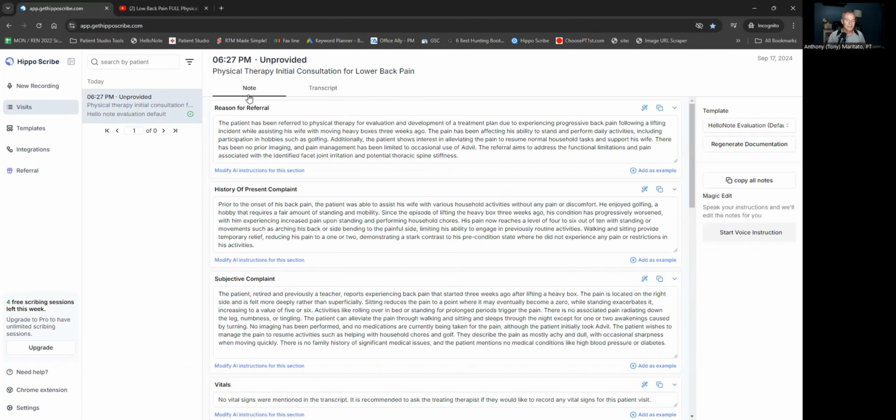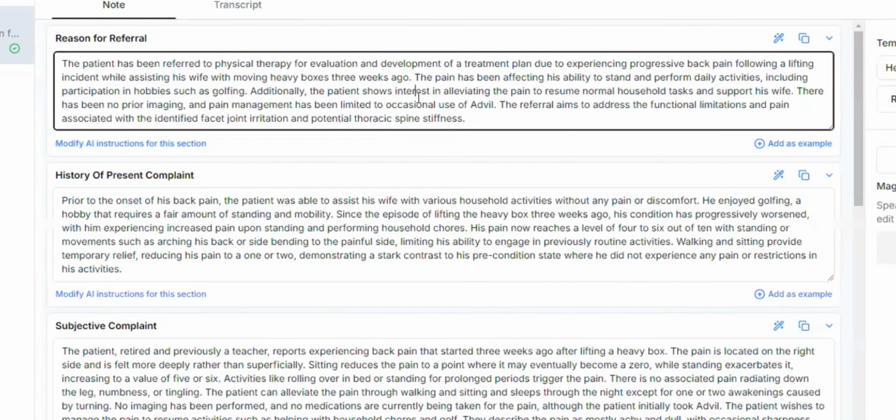So I'm going to click on the note tab. Now remember, this is formatted for Hello Note. If you're familiar with the way Hello Note is set up, there are different fields. I'm going to read a little bit of this. The patient has been referred to physical therapy for evaluation and development of a treatment plan due to experiencing progressive back pain following a lifting incident.